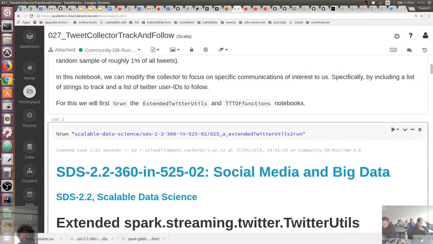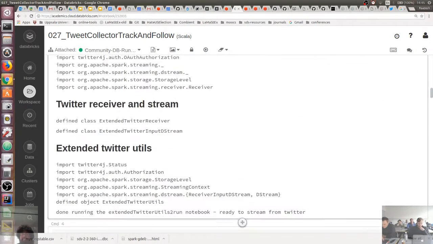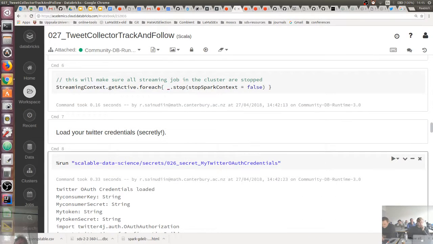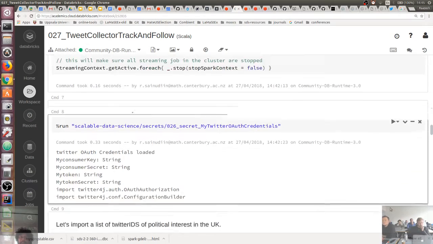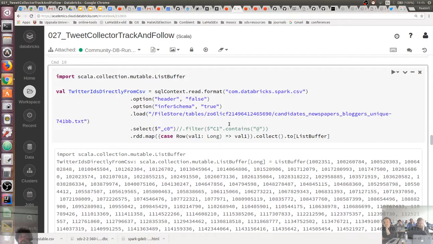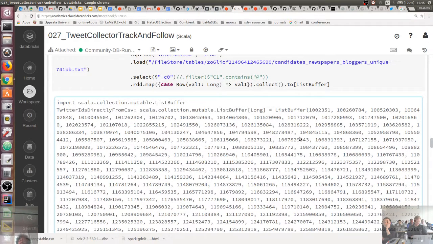So you need to have some list of users of interest, or you can just type in a short sequence there. I'm selecting just the first column because I didn't label the columns. This won't work for you. Then I'm casting it into a list buffer, so all I have is a mutable list buffer of long integer IDs, which are the user IDs of interest, because that's the input I need for my track and follow method.